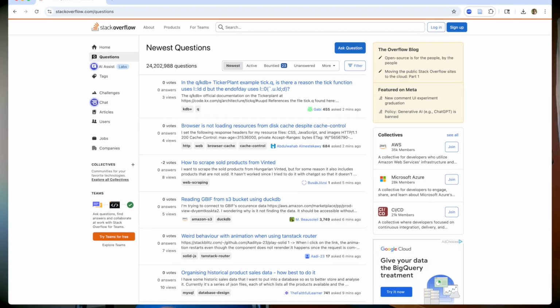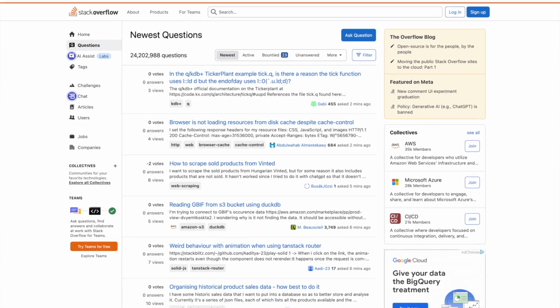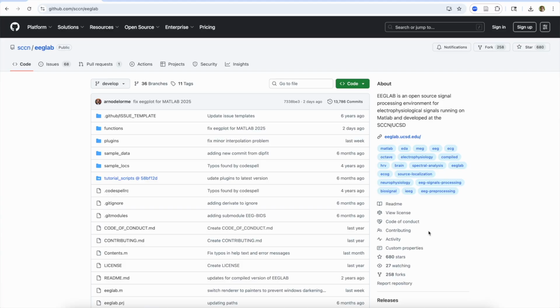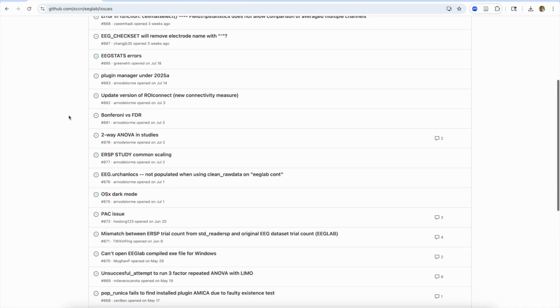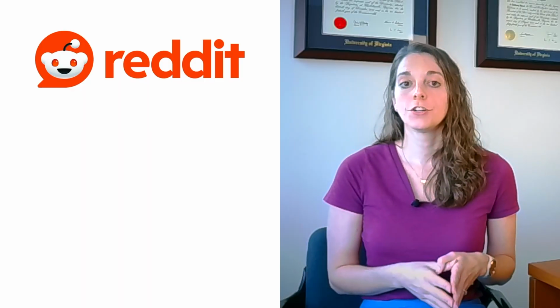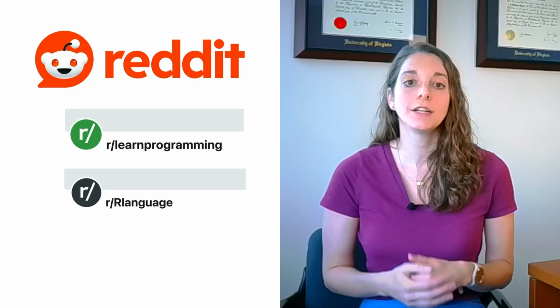If you still need help, these communities and tools are invaluable. Stack Overflow. Google your error message in programming language, and likely someone has already asked your exact question. If not, feel free to post it in this forum. GitHub issues. Look for similar problems reported by other users. Reddit. There are great Substacks for learning and debugging code. Try Learn Programming, R Language, or Data Science. YouTube has so many helpful videos with step-by-step guides and courses.